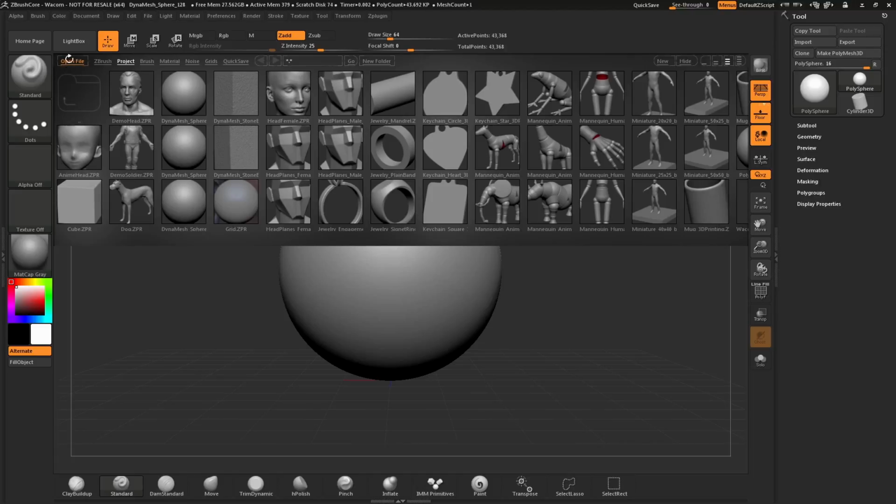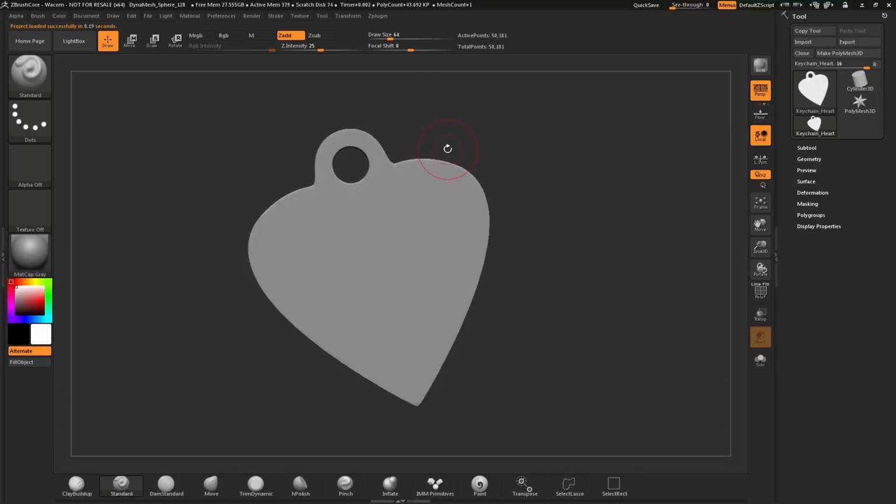Or through this Open File button up here, you can import files from other applications or load a previously saved file. For this tutorial, we're going to select this keychain heart right here. To select an object, just simply click on it, and then to load it in, just simply double-click. After you double-click, you should see the model loaded into ZBrushCore here.